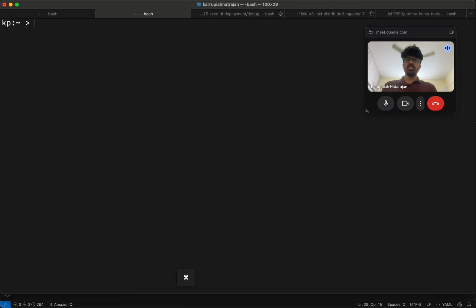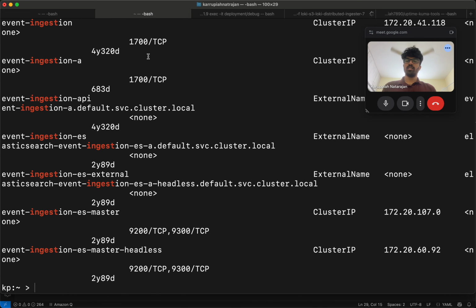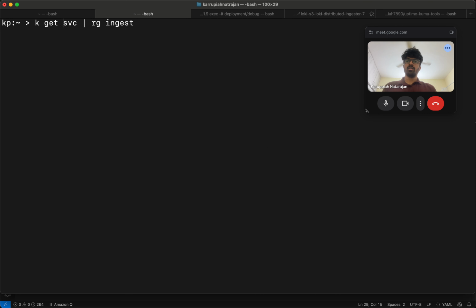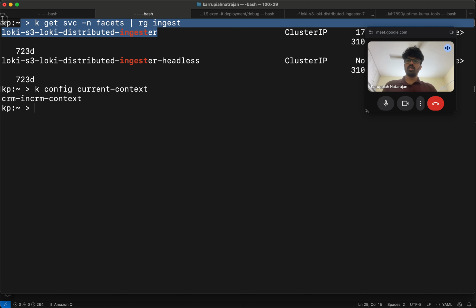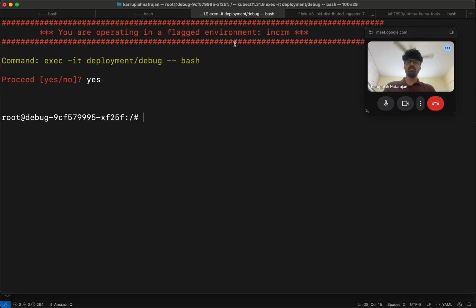Cool. So now I think I can access the service that we saw there. Not this one, I think. Sorry, this is not the one. In this namespace. Let me just confirm that I'm in the right context. Yep. Cool. So let me see if I can actually access this.